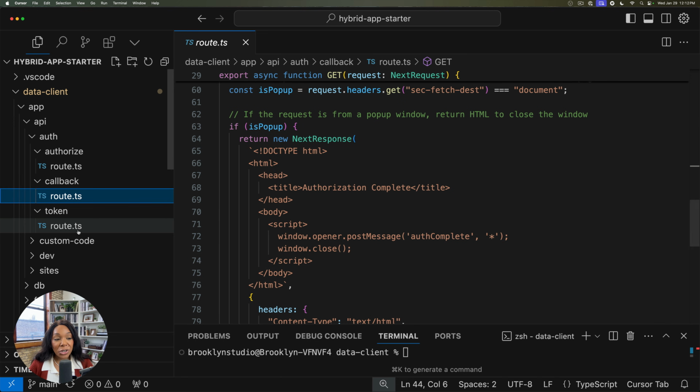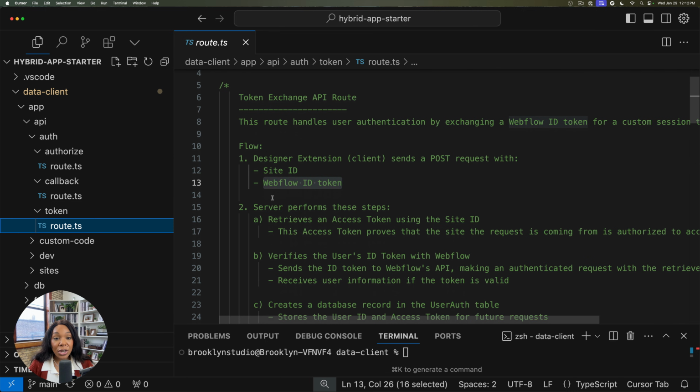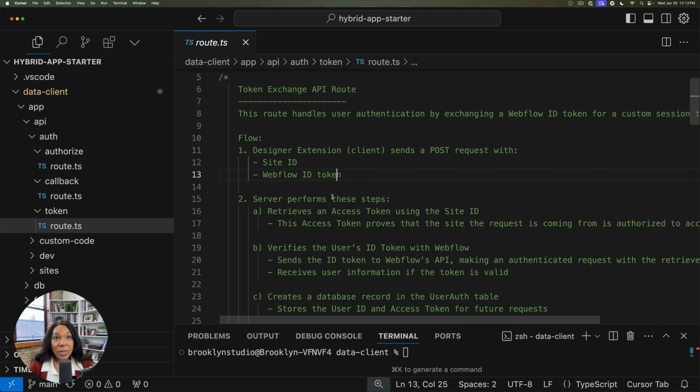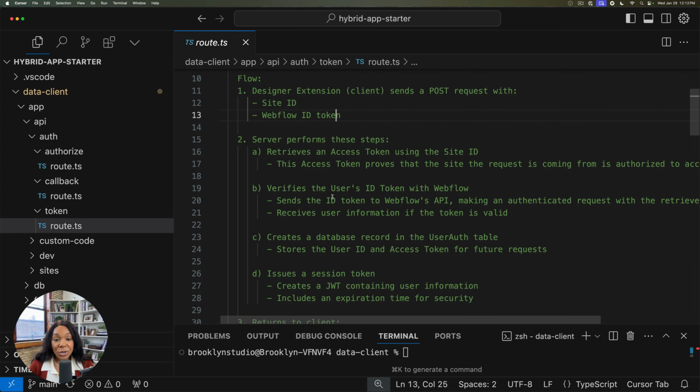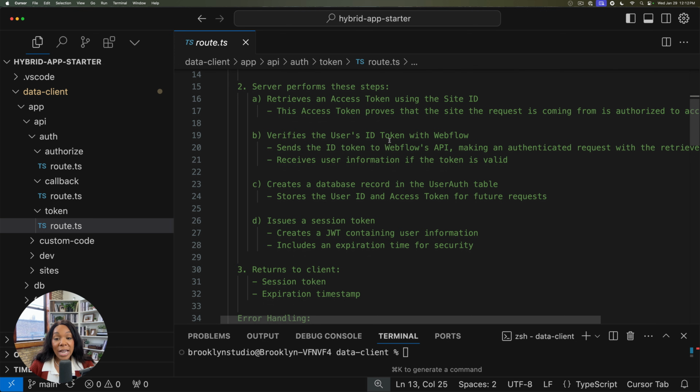Our last authorization route is the token route. This is actually a route that the designer extension will call to the data client, and it'll send the site ID and a Webflow ID token generated by the designer APIs. This ensures that a person using the designer extension is also authorized to use the data client. What the data client will do is get the access token that's stored using the site ID. So if the site ID and access token match, it can then verify the user's ID token with Webflow by sending a request to Webflow.